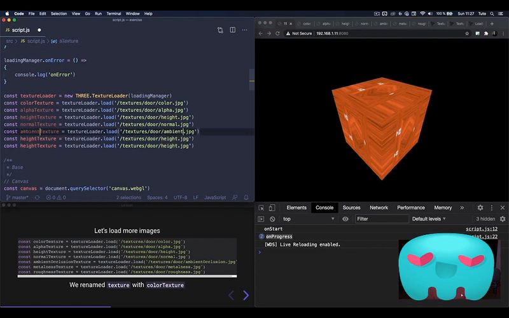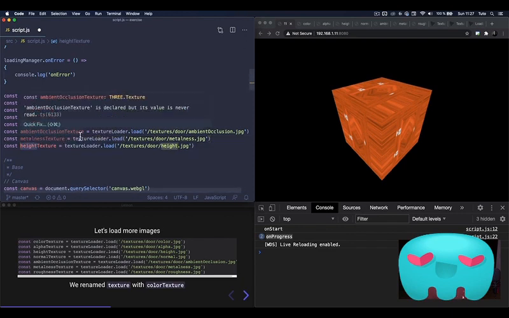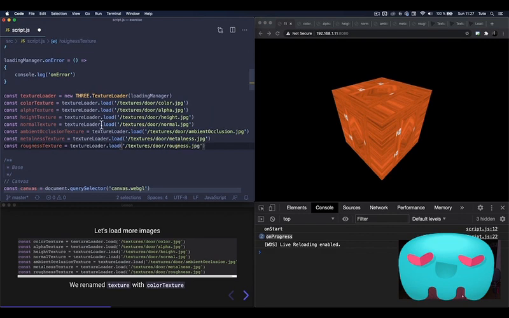Ambient occlusion with 2C. I hope it's right. Metalness. Maybe I forgot one. It's a good exercise, even if it's just a writing exercise. And roughness texture. Yeah. I save.